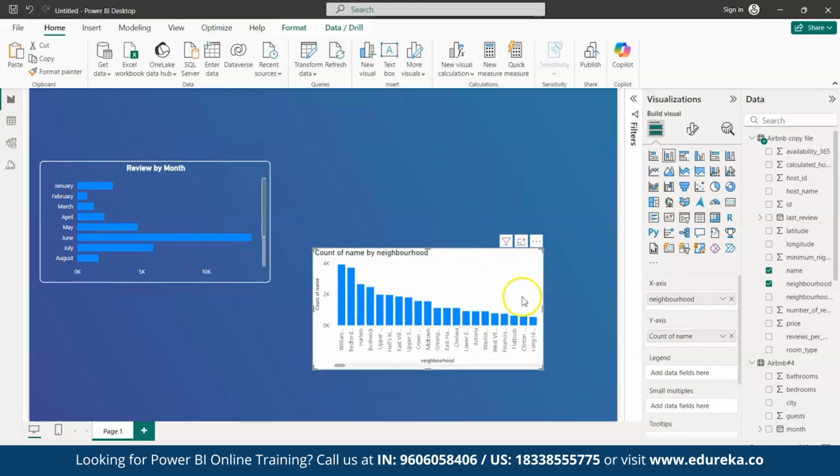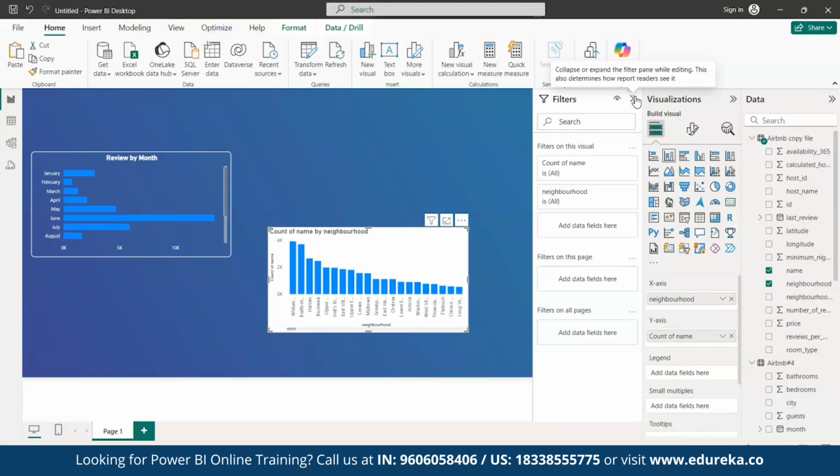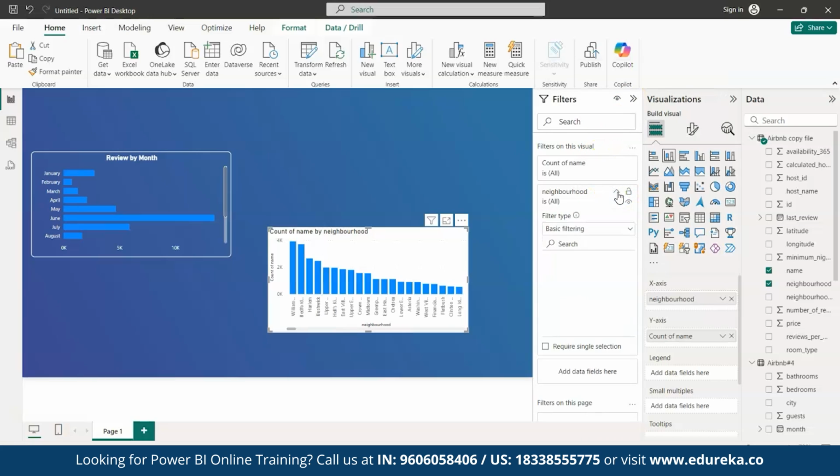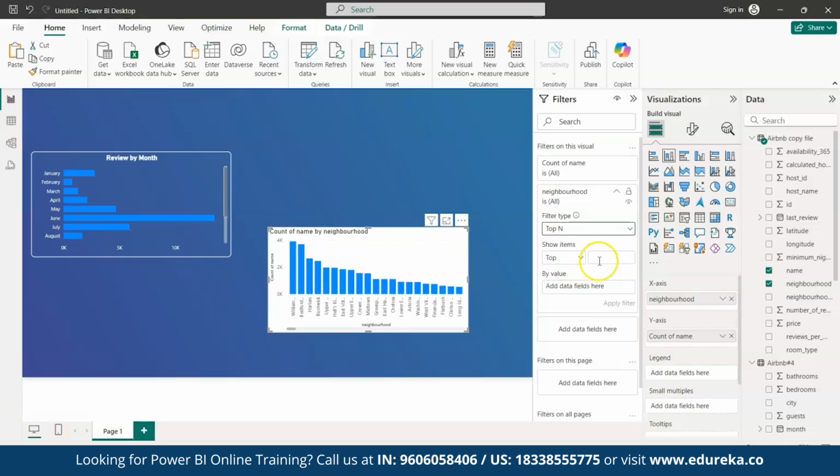So as you can see in my graph, there are a lot of neighborhood values here. So I want to lessen down the neighborhood values. For that, I need to add filters. So go to filters on the right hand side. Then you can see neighborhood. So click on neighborhood, filter type. In that you can see the last one, the top N. Click on top N. N considers that number of values you want to add. So for that I'll be giving it as 5.